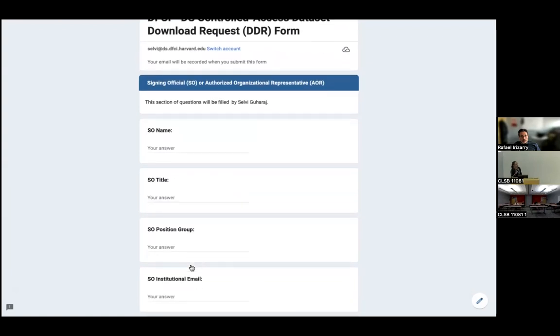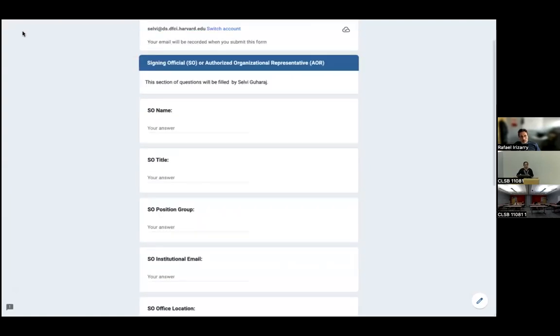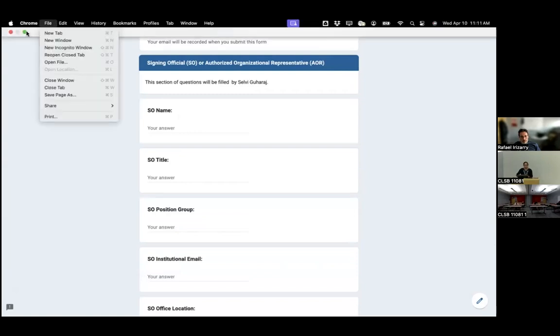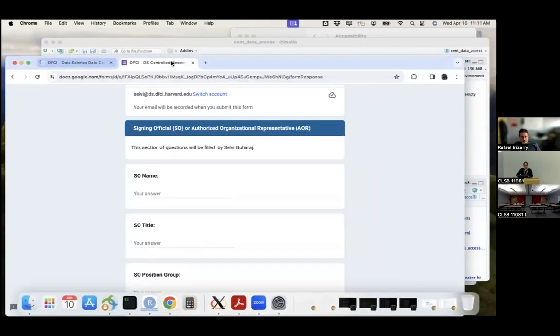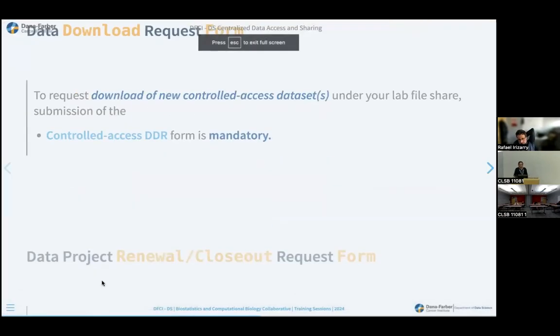Every single controlled access DAR goes through the grants and contracts official, and they have to review and approve the data. So this is about the controlled access request. And going back, that is mandatory.